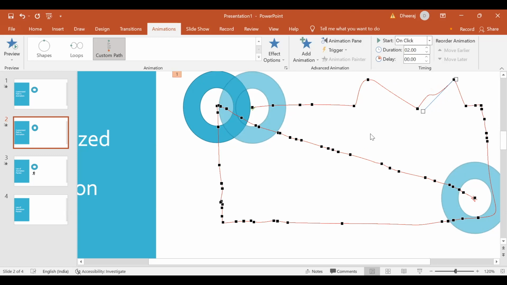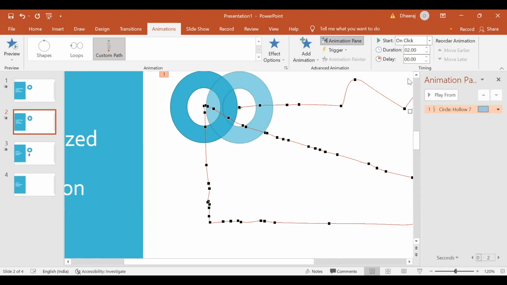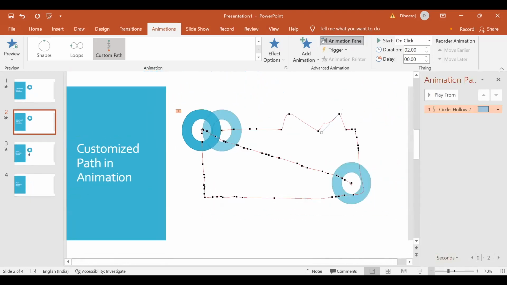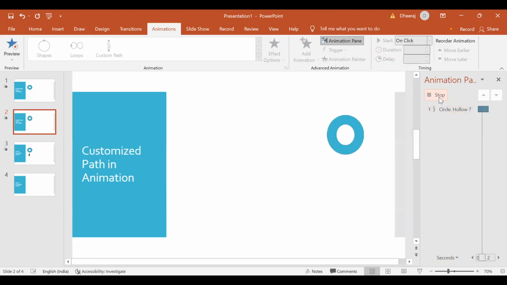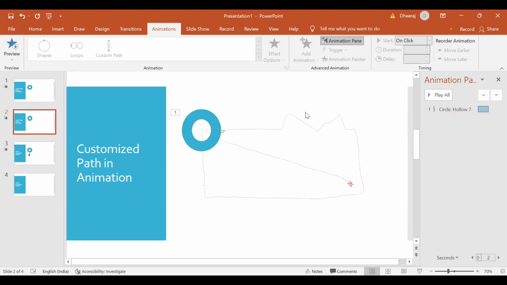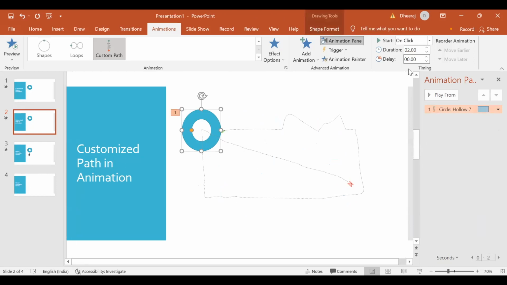Let's see what kind of effect it will have on our animation. Just go into the animation pane. I will reduce this and then play all. See, it is like this right now. If you want to change the timing, right now the duration given is only 2 seconds, over which this total path is being retraced. If you want slower movement, we can go for, say, 10 seconds.